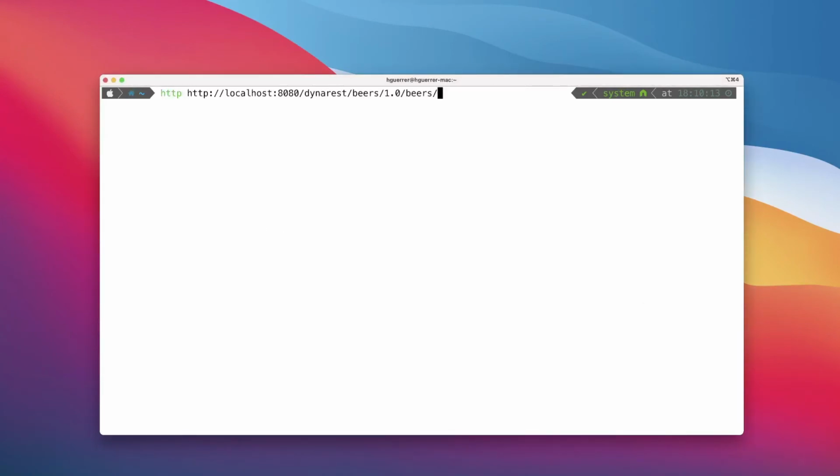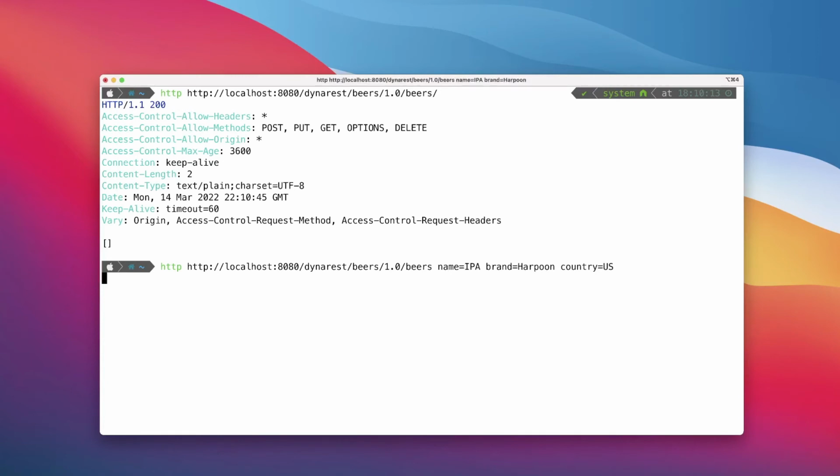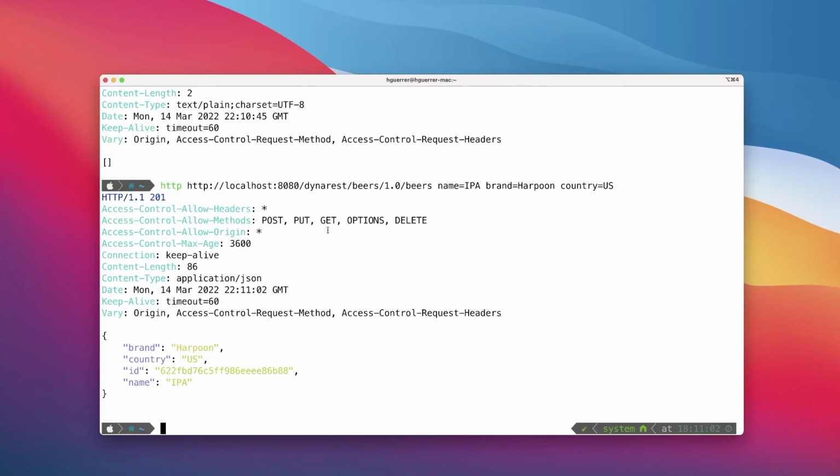So if we do that, a get operation just returns an empty array because there's no resource now. Let's do a post with some JSON file. And this time we get that the resource was created, and then we return all the different properties with auto-generated ID. So let's save that ID for further requests.